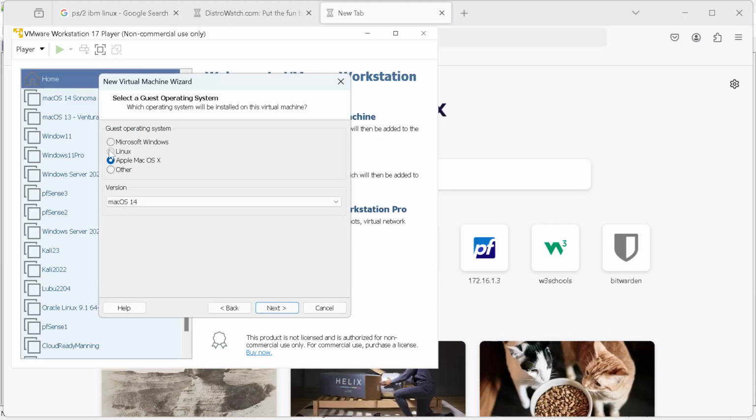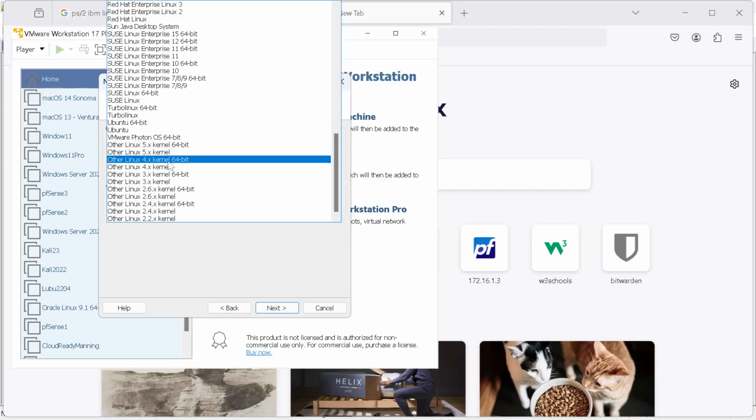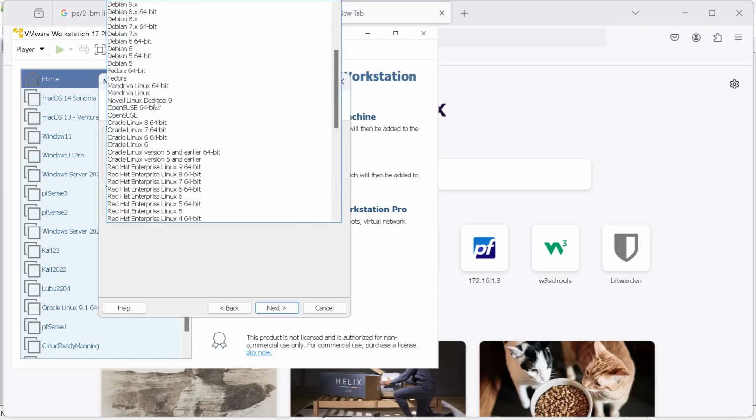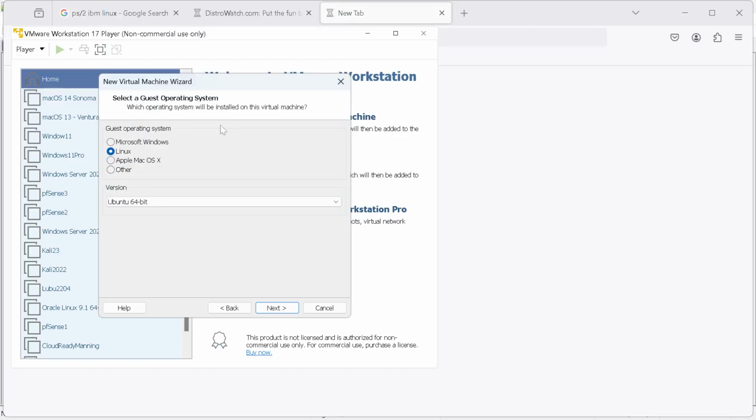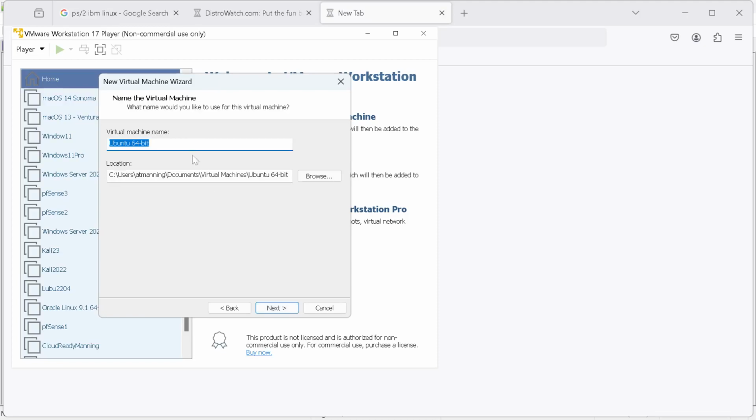Click Next, choose Linux, and Bodhi, as far as I know, I don't think it's listed here because it's not well known enough. It is based on Ubuntu, so I'm going to go with Ubuntu 64-bit as my template. And I'm going to give it the name Bodhi, I'll say 2024. And it'll create that folder over in my C drive.